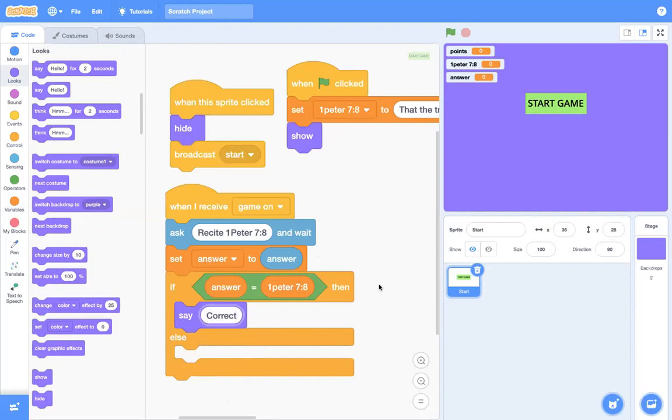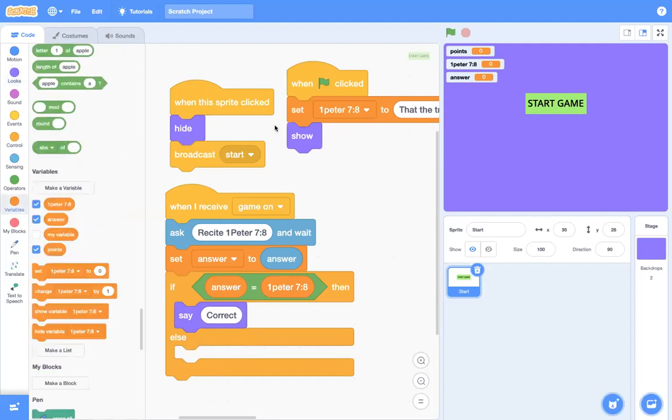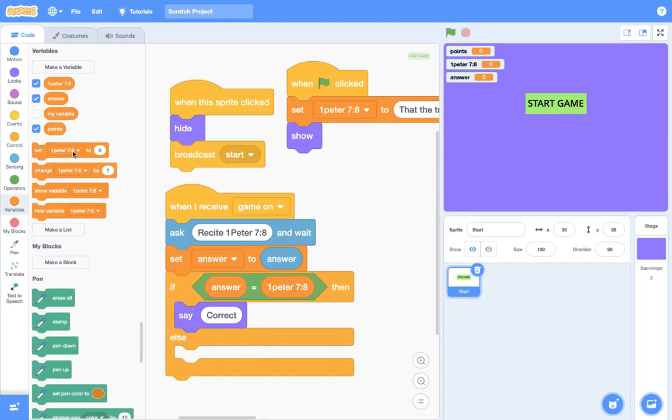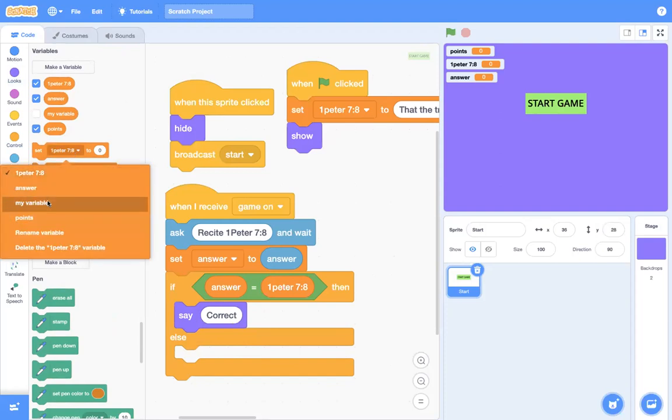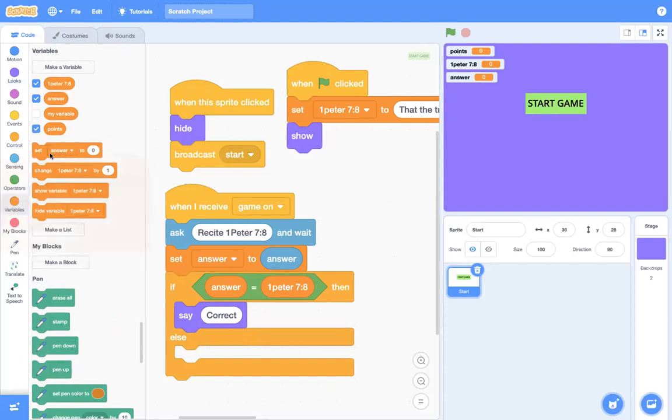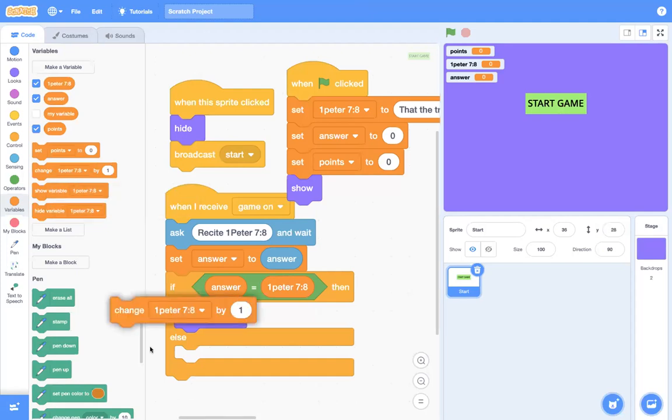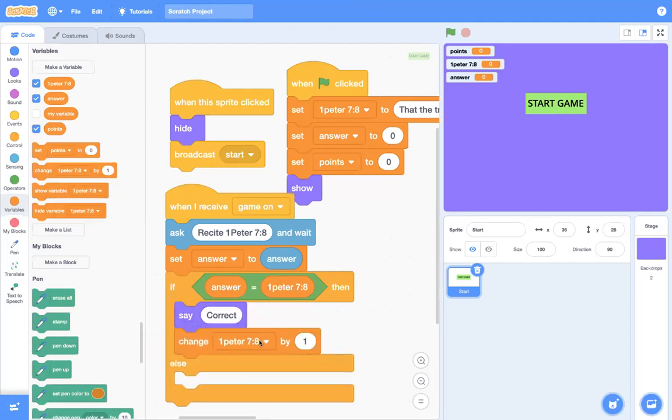After saying correct, I increase the points here. So I change, but initially I have to set points as well. So I set points, I set everything, even answer to 0 here. Then I also set points to 0. And then if someone says the correct answer, their points increase by 1. So I say change points by 1.